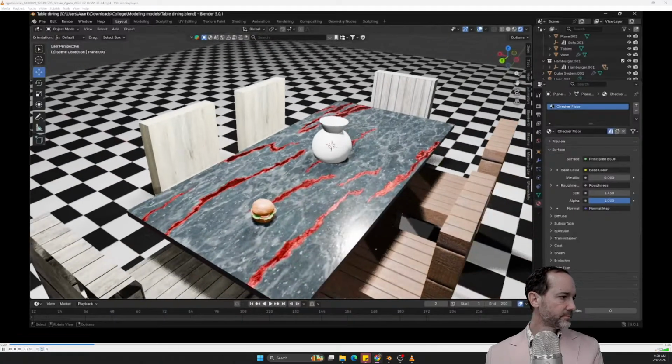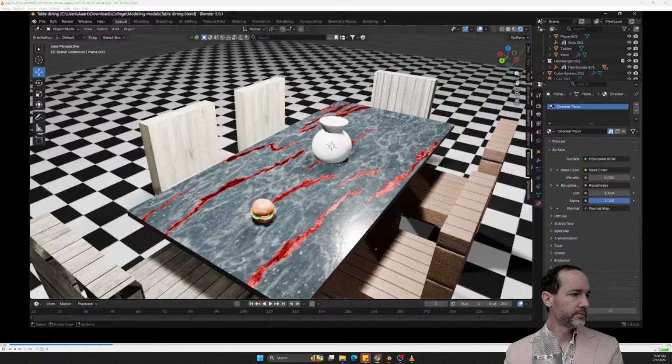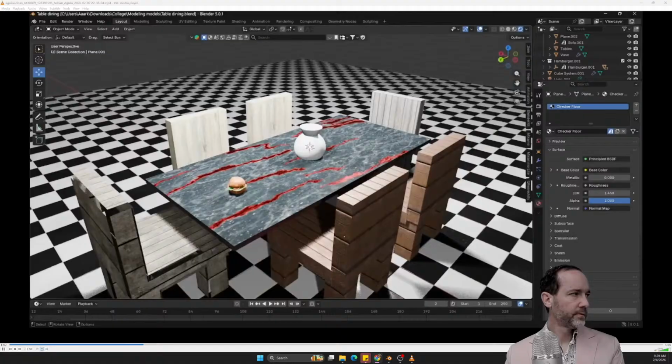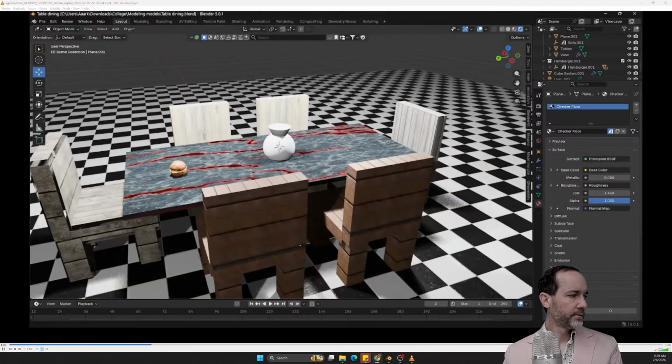How I made the chairs: I basically joined like six cubes that I rescaled and shaped. And then for the vase, I basically did the same, but I also used edit mode to hollow out the cone so that you can see a bit of the inside. And then, what else?